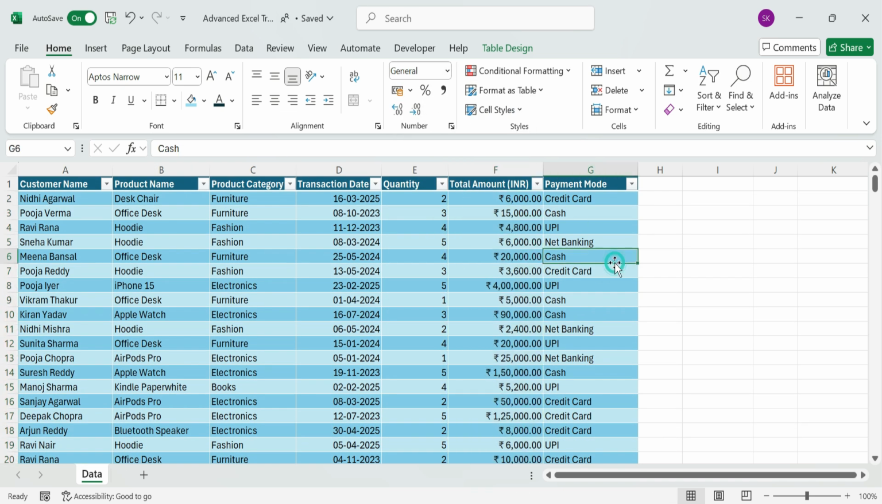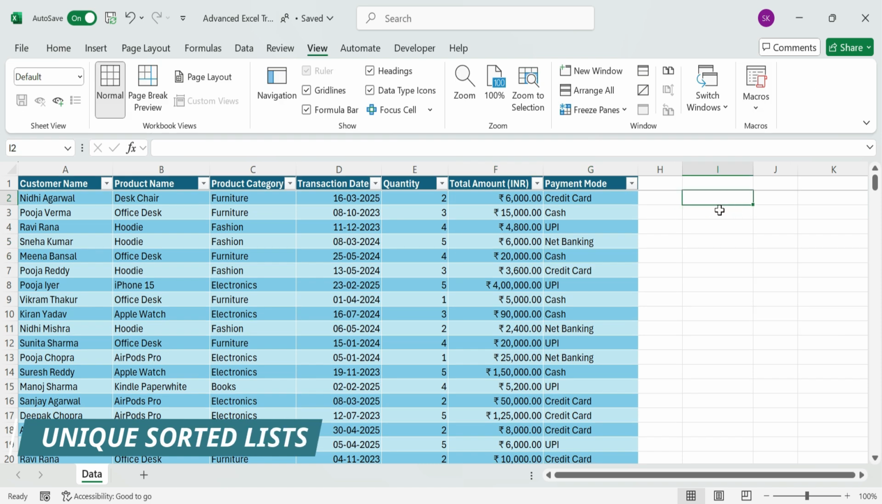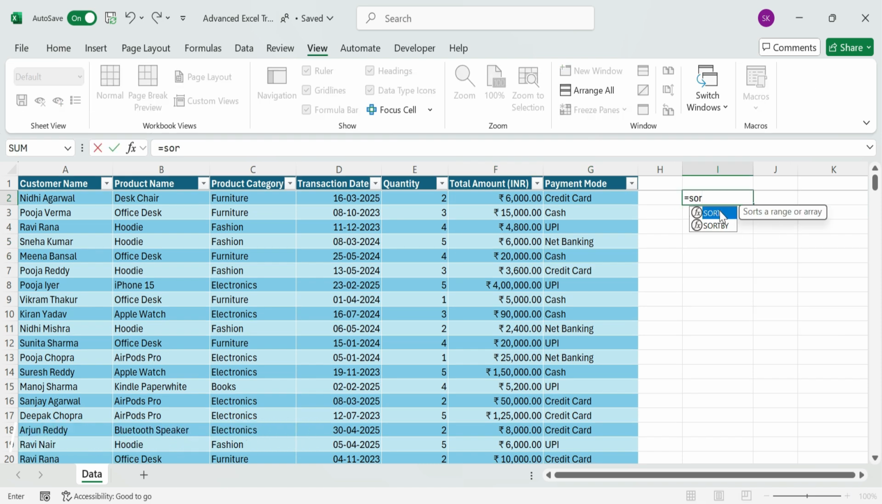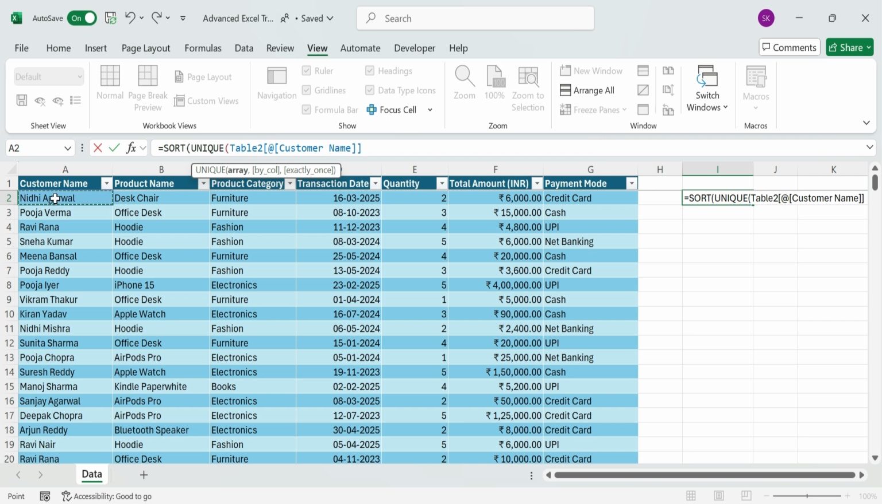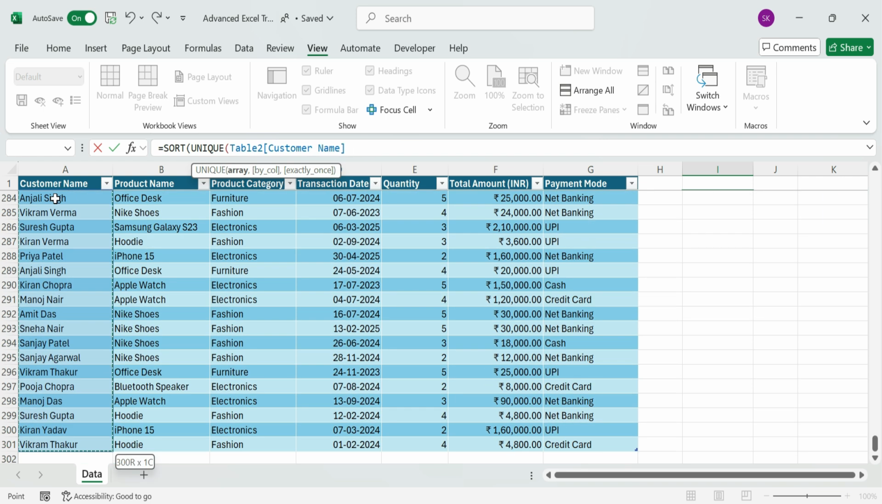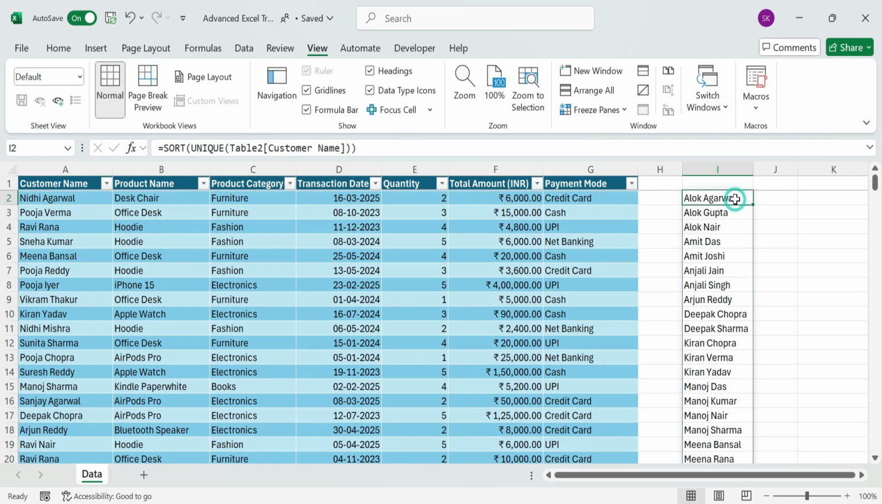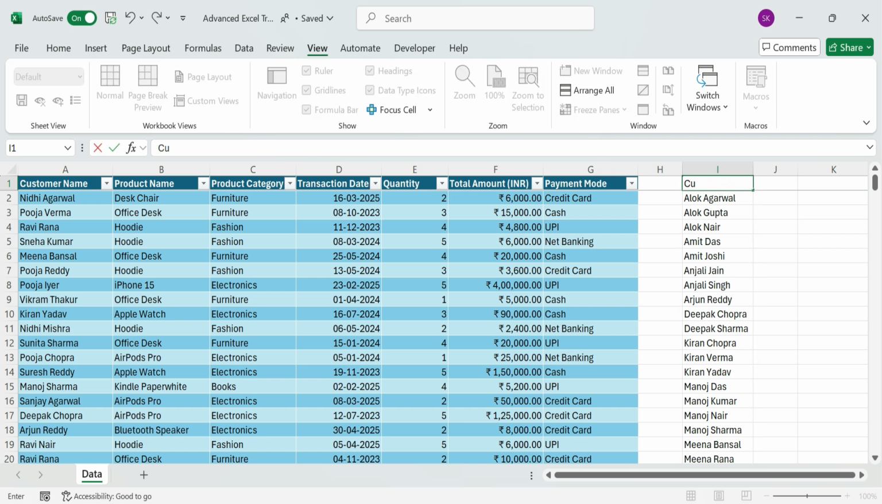Next, to build our interactive report, we need dynamic drop-down lists. Let's start by creating a unique, alphabetically sorted list of customer names. We'll use this formula: =SORT(UNIQUE(select customer name range)). This ensures the list updates automatically when new data is added.